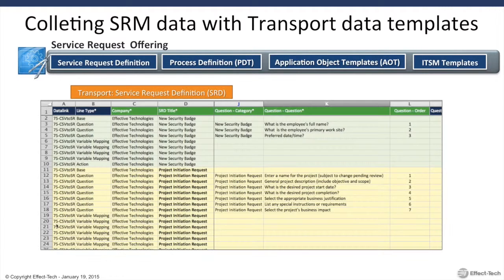And then finally, with the service request definition, the same applies. It's a complex object, multiple lines, and once I become familiar as an SRM developer, I'm up and running in a matter of just a couple of hours building service request offerings in Transport.